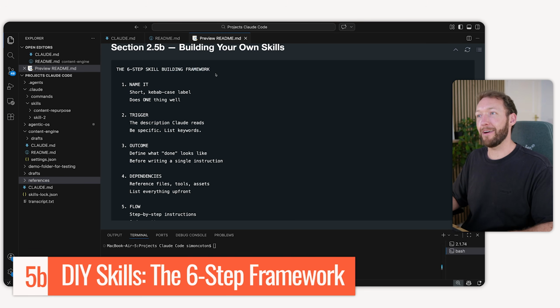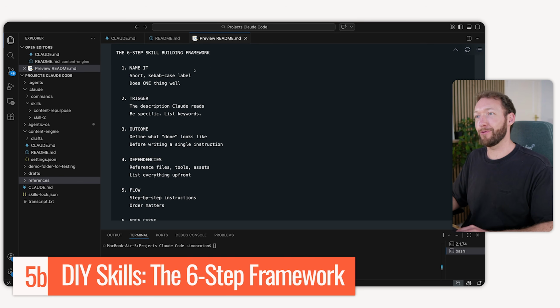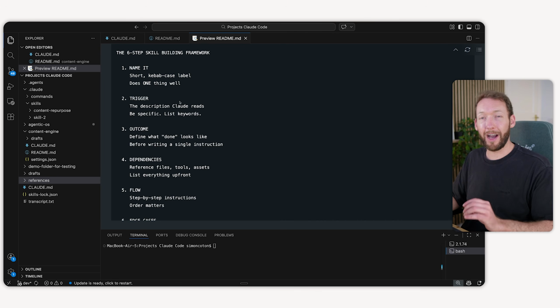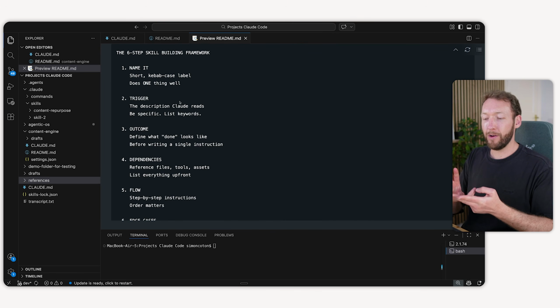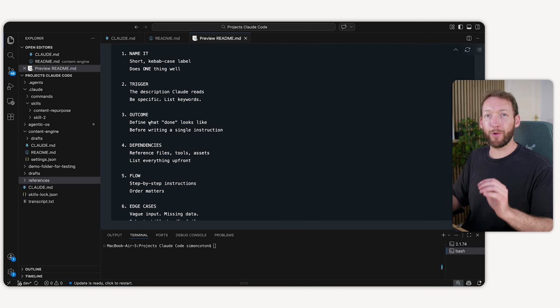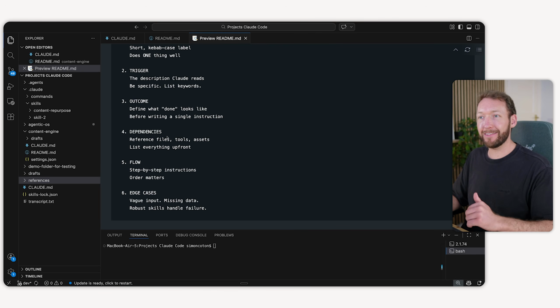And I'll leave you with one thing on skills, which is you can absolutely build your own skills. Here's a 6-step framework for building your own skills. Make sure you name it. Make sure you have the triggers that we talked about, the 3 different things: what it is, what words to use to trigger it, and what words should not trigger it. Make sure you define what the outcome state is, like putting it in a drafts folder, and any dependencies, like loading in any reference files at a certain time.